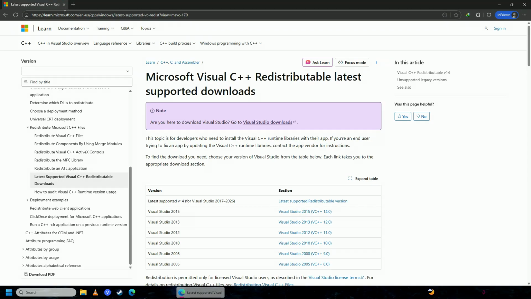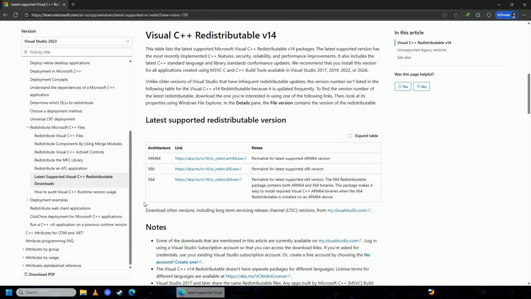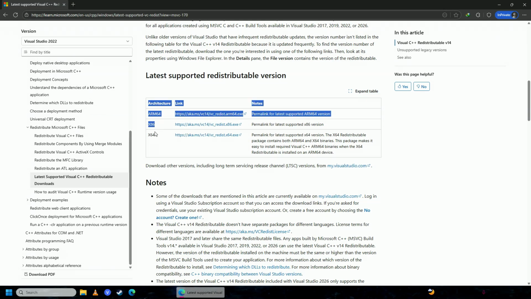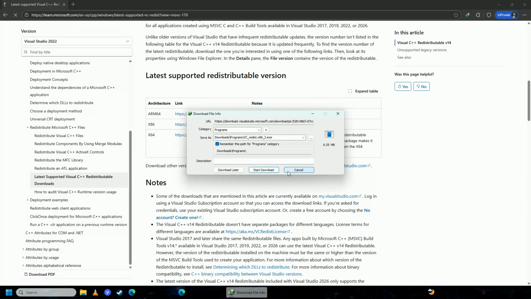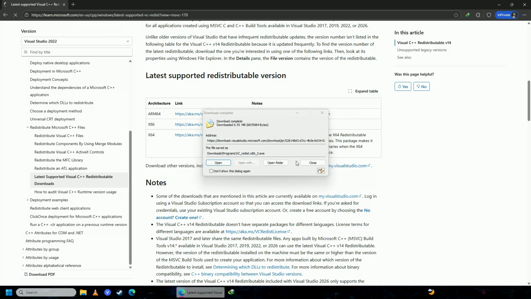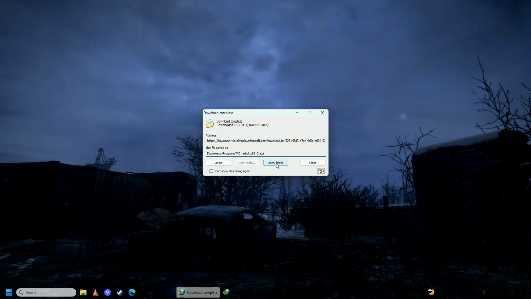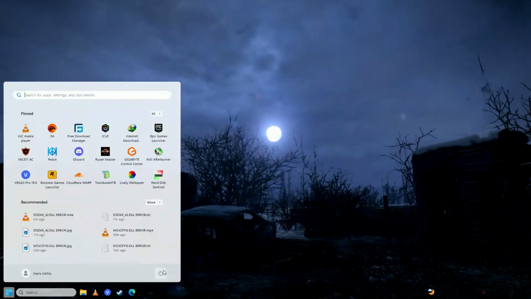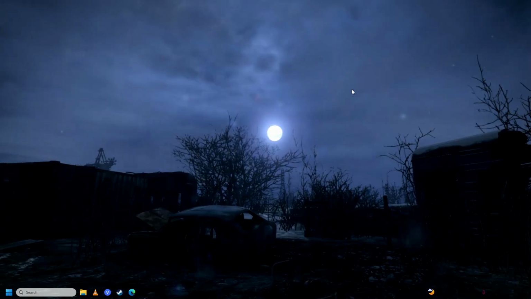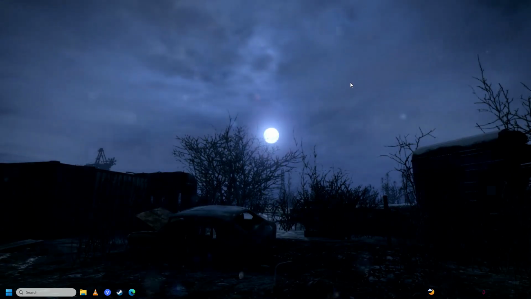I'm going to put this link into the description of the video. You're going to scroll down on here and then download both x86 and x64 versions of the software. Once you're done downloading both, go ahead and install them. After you're done with the installation, restart your computer. Once you're done with the restart, when you try to launch any application or code on your computer, you'll see that you will not get that MSVCP140.dll missing error.